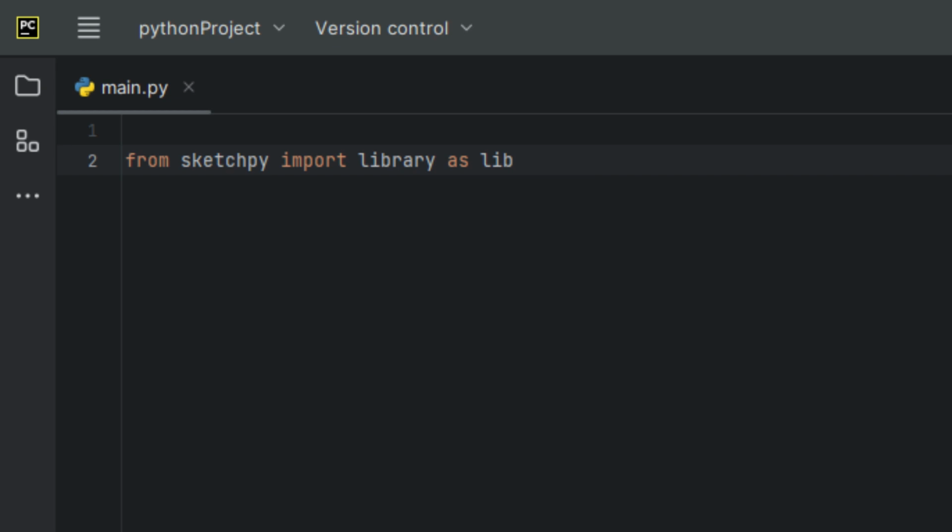Next, we're going to create a variable and we're going to call it obj, and we're going to set it to lib.rdj. Now this function allows us to initialize the sketch object that we can work with. In this line, we call the rdj function from the library module, which returns an object. We store that object in a variable called obj for further use. Now rdj stands for Robert Downey Jr.